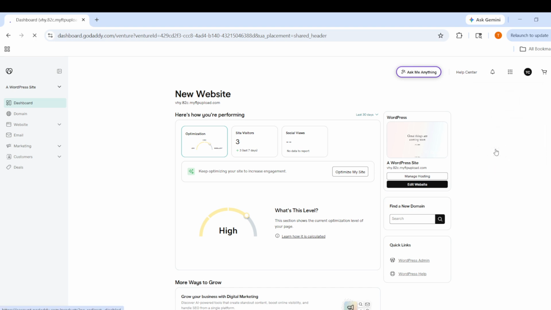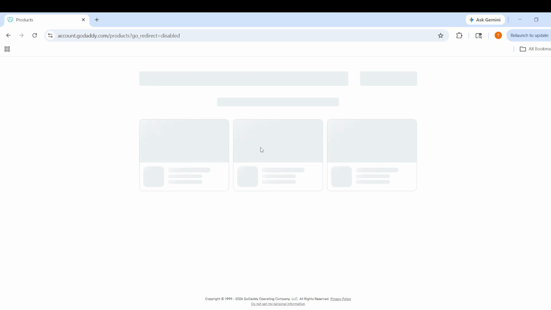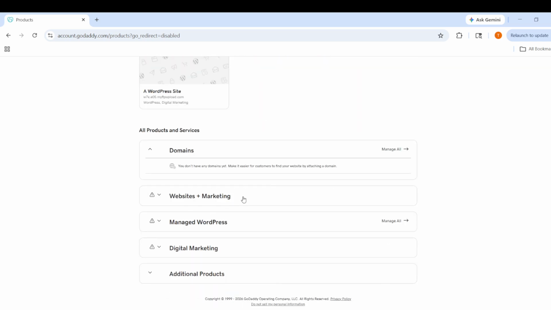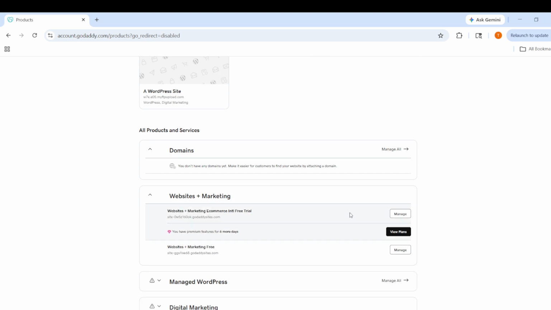Once you are there, scroll down until you find the Websites plus Marketing section. In that section, locate the website you want to back up, then click Manage next to it. Make sure you select the correct site, especially if you have more than one website in your account.